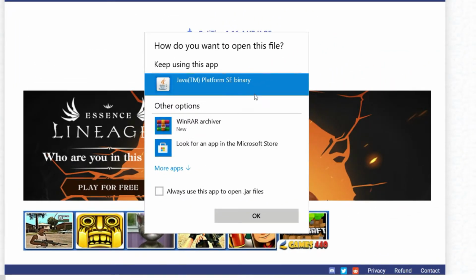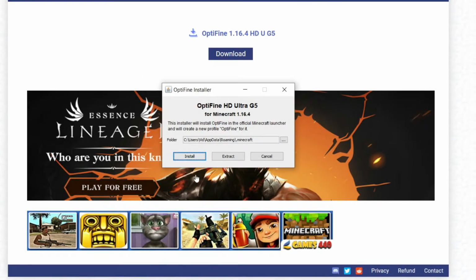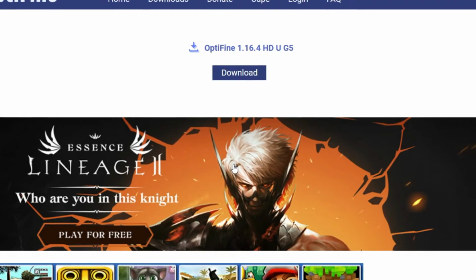Open it with Java SE binary. This window will pop up. Now just press install. It will say OptiFine is successfully installed.